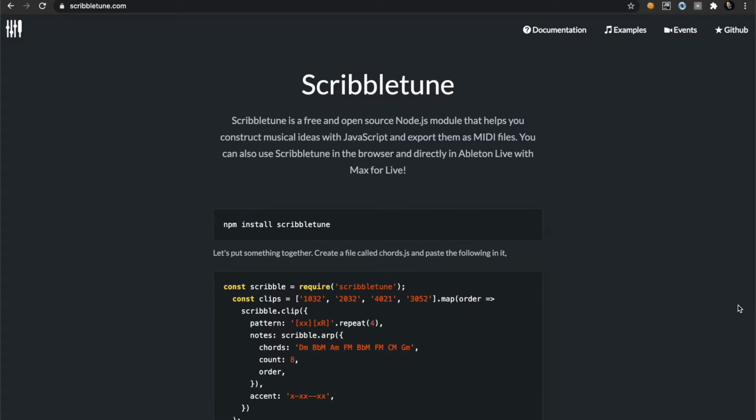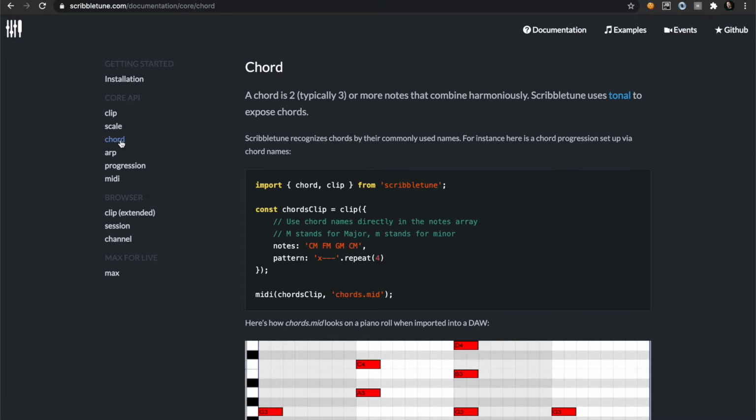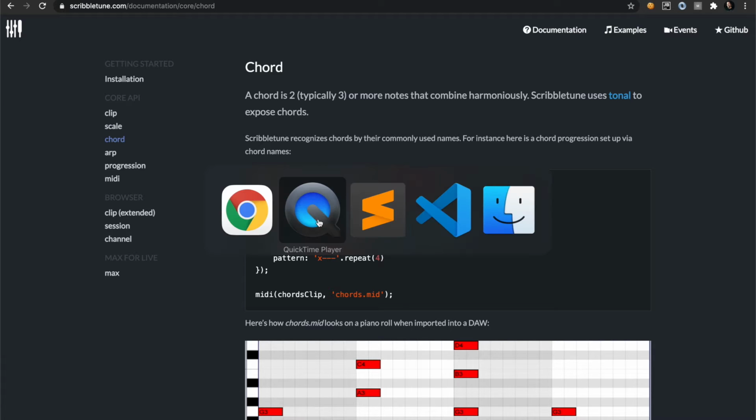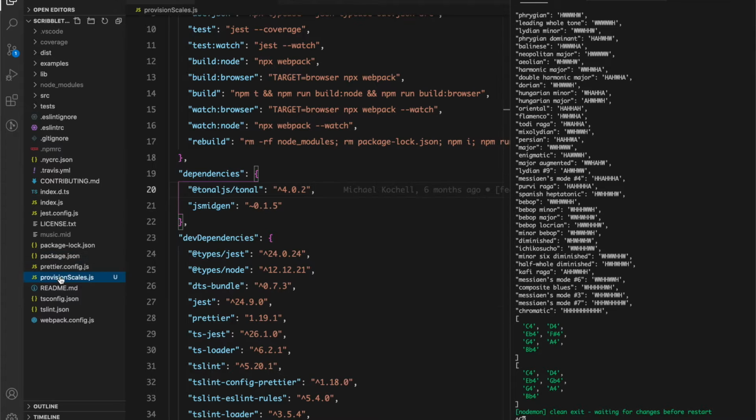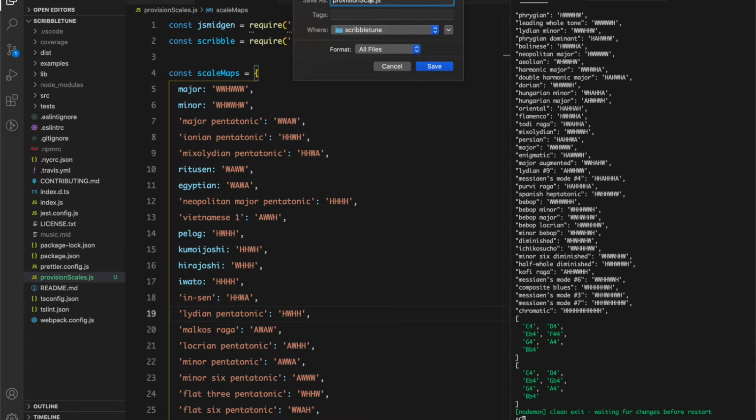Welcome back to the third video in this series. This video is kind of similar to the second one, in the sense that we are going to create a new chord method. We're going to follow the same format like we did for scale. And the idea that I'm thinking of, so here we have this provision scales.js that we wrote in the previous episode. We're going to just copy it over and call it provision chords instead.